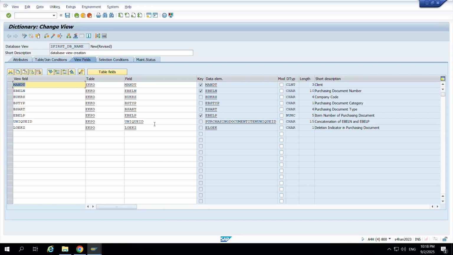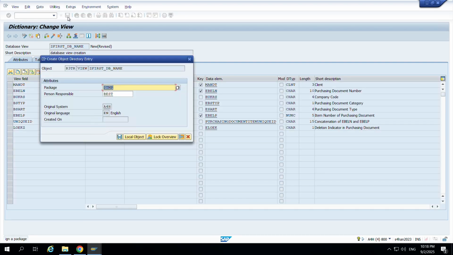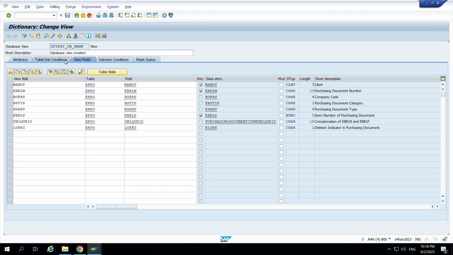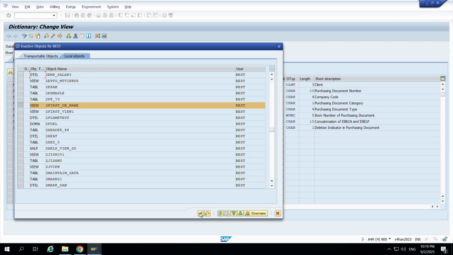If you want to give some conditions, then you can write the condition here also in the select statement, that is, on what condition you want to filter your values. Then save it, save as a local object. Here also save it, check it. This is a warning, you can ignore it or activate it.